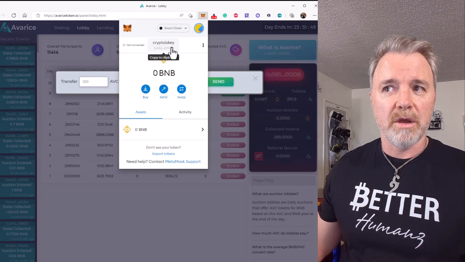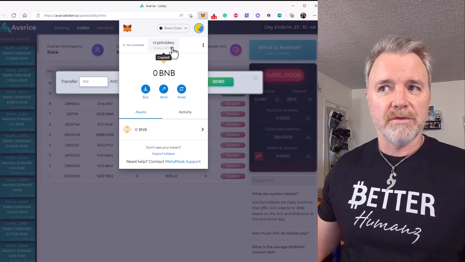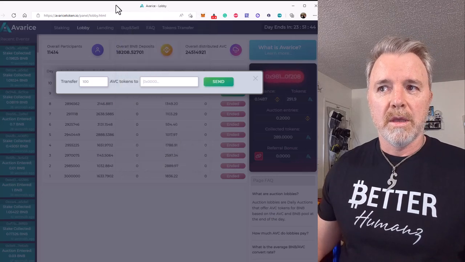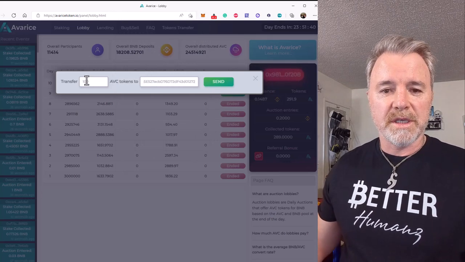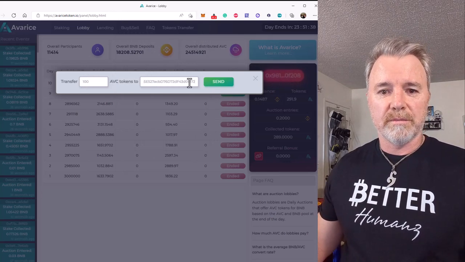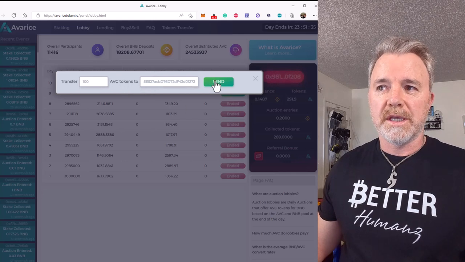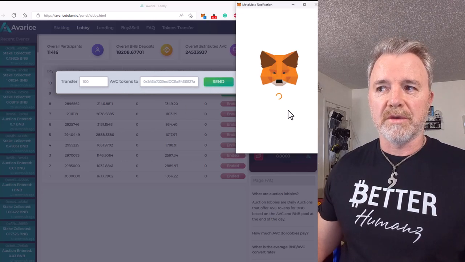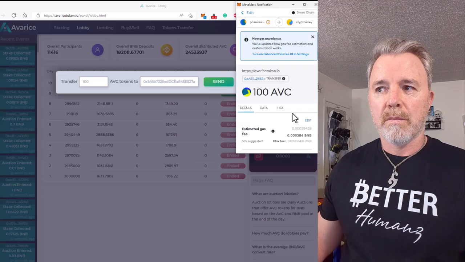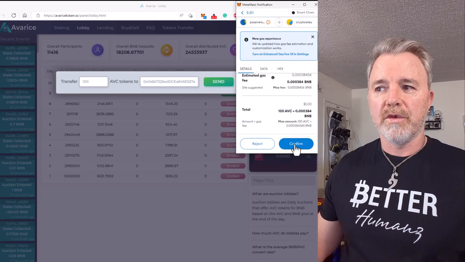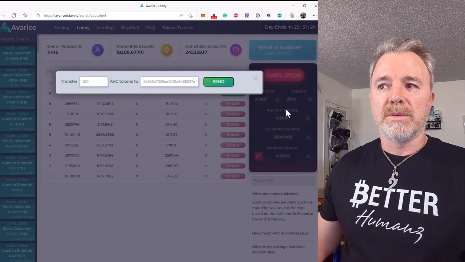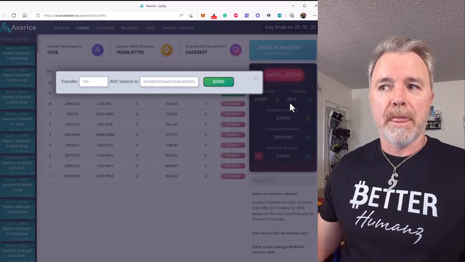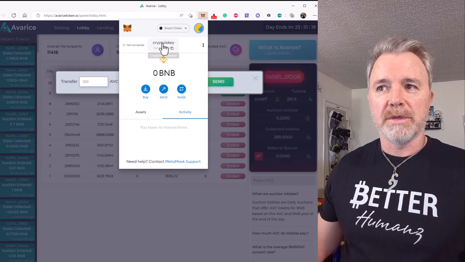So I'll click on the other wallet address. This could be your friend's address. I'm going to put it in here. Basically, I'm going to send 100 AVC tokens to my other wallet. So I'm now going to send. It's going to bring up MetaMask to confirm it. I'm going to click on confirm. And you will see 100 will disappear from here, and it will also disappear from your wallet, obviously.